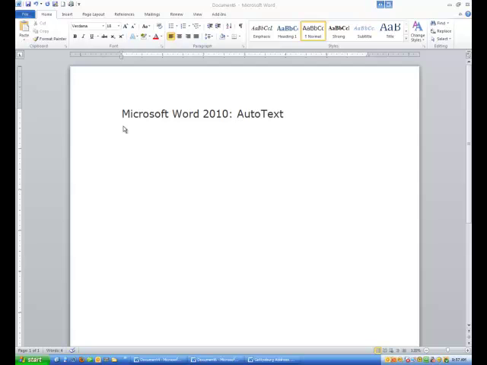Microsoft Word, if you've used it in the past, had a feature called AutoText. And quite frankly, I like the way it used to work better than the way it works in Microsoft Word 2010. The concept behind AutoText is if you start typing something and you realize that it's something you type a lot, it gives you the ability to copy that text into an area that will allow you to use it over and over and over again.